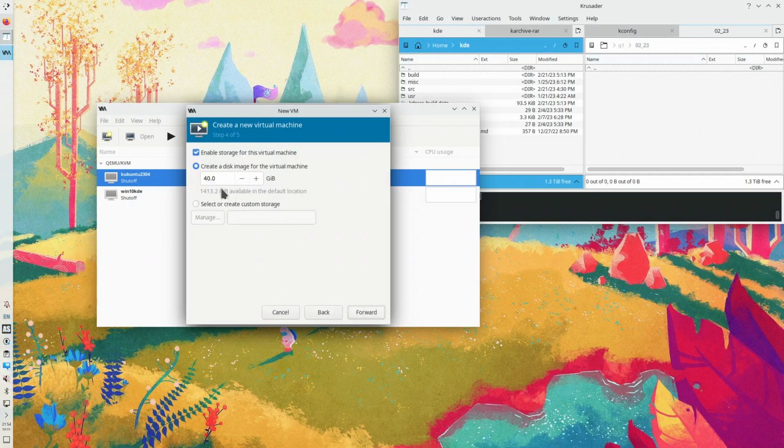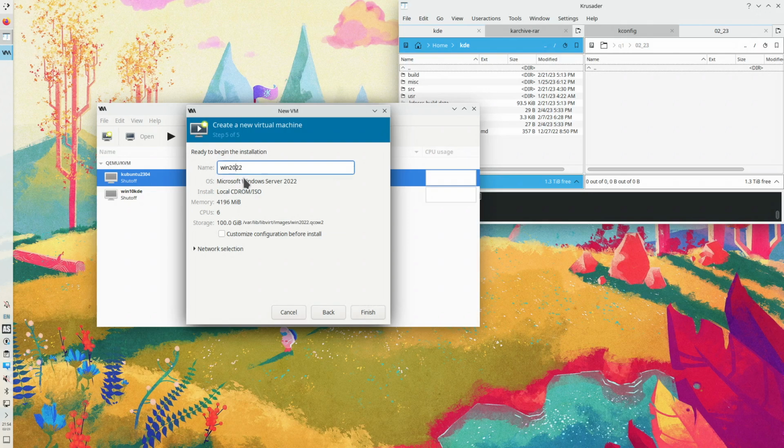Forward, we'll create a disk image. So it says that you might get away with 40 gigabytes. Let's make this 100 just in case, gigabytes. Forward. What's the name of the virtual machine? Let's make it like this.